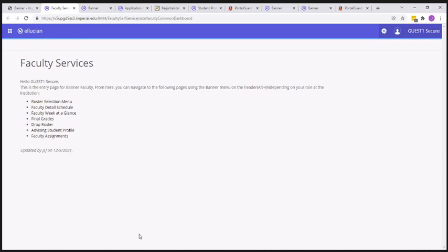So this is how I've got your faculty services set up. There's a lot of Banner 9 modules that I took out of here because they weren't in your Banner 8. So there's a bunch more stuff that faculty can do in 9, but I kept it to the ones you currently have, to mirror your current business practices.